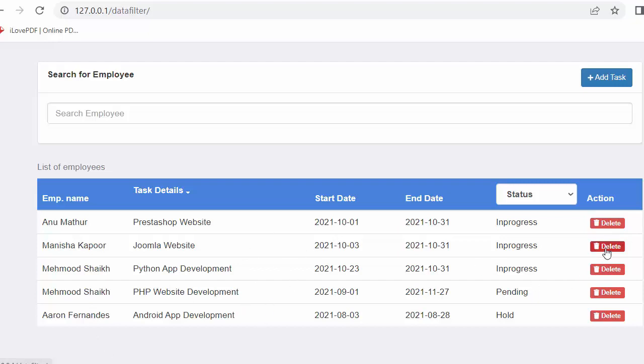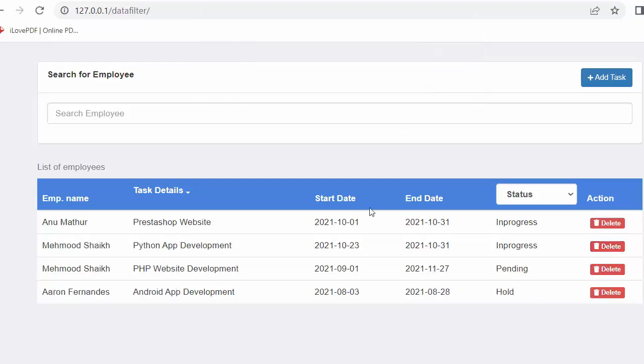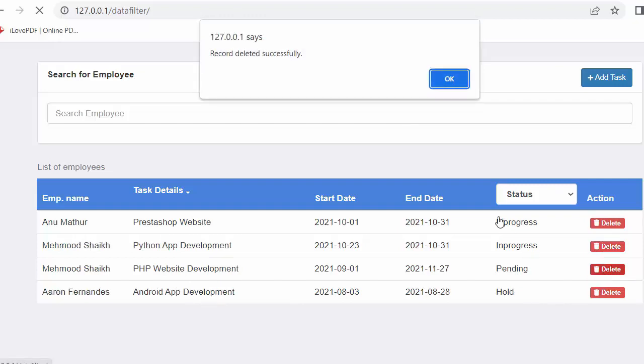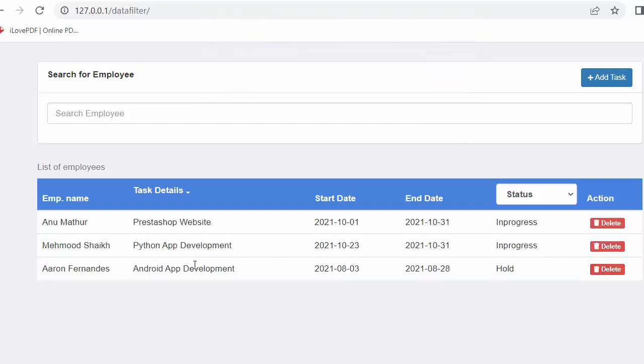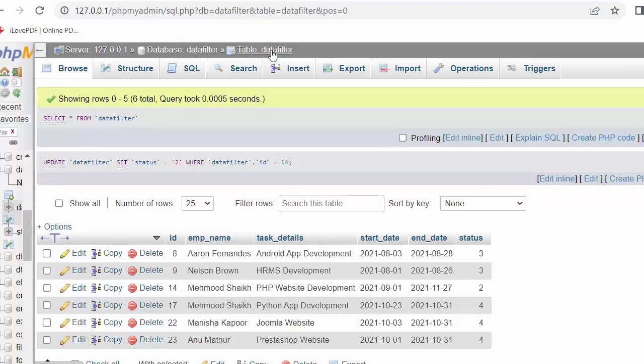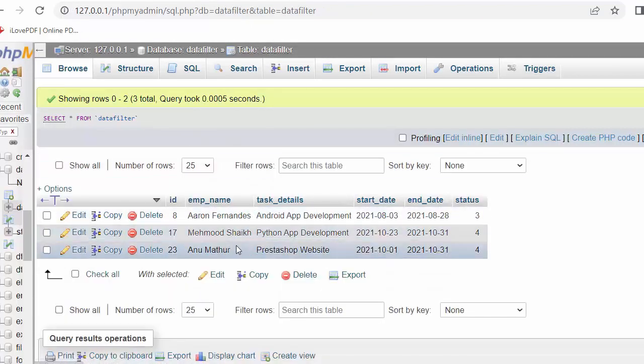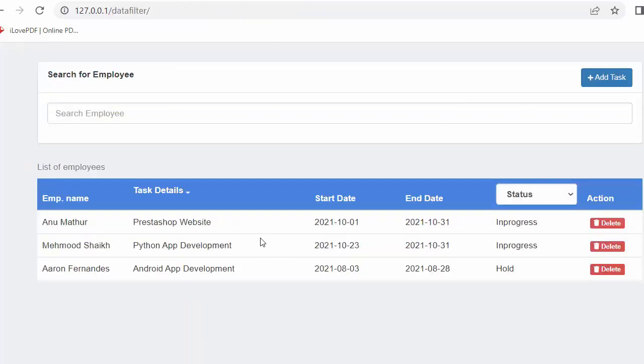Now once again I will try to delete one more record, and you can see that record also gets deleted, and similarly I will delete one more record, and you can see that record also gets deleted. Now inside our table we are left with only 3 records. So this is how we can make a post request to our MySQL server using AJAX to delete any record from the table, and we can display the response immediately on the front end.